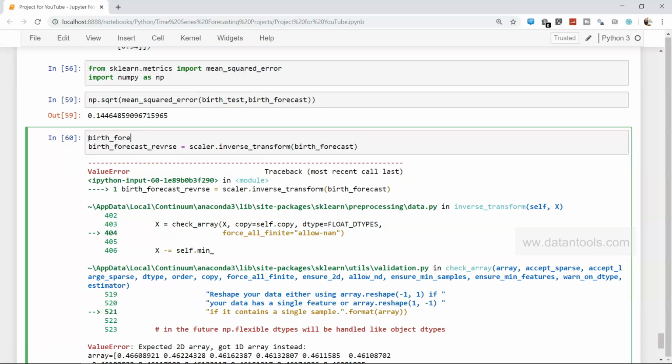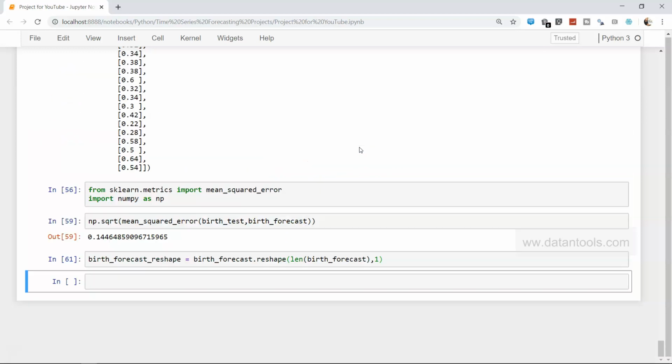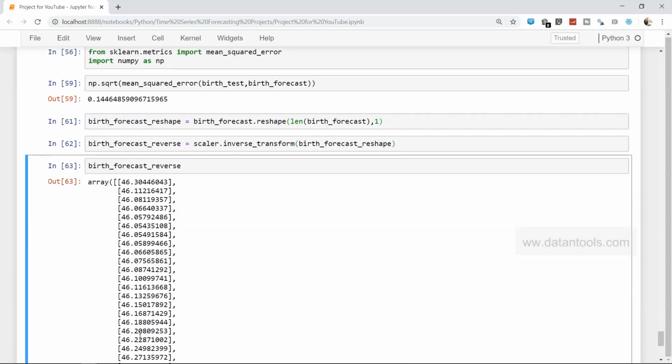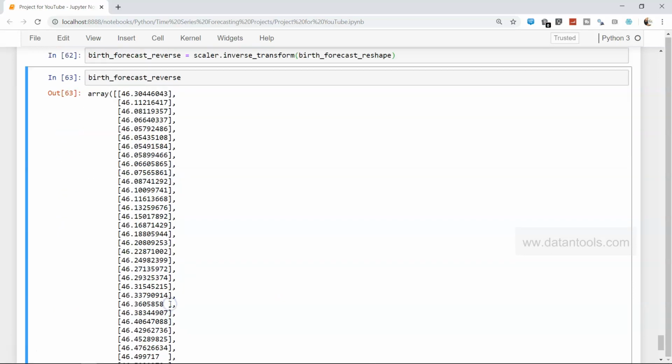So let's create a new object so that we are not changing the object itself. That will be birth_forecast.reshape, the length of our birth_forecast value, and as per the order which is needed over here. Okay, the values are reshaped, and I'll just correct the spelling of birth_forecast_reverse, which was incorrect. I hope it should work now. Yeah, it has worked now. So birth_forecast_reverse, these are the reverse values, as you can see, for the forecasted output, right?